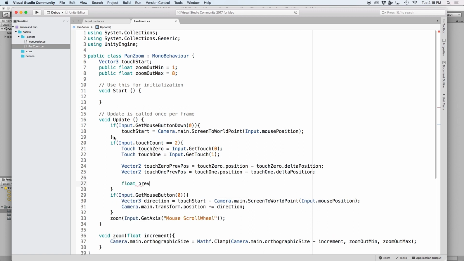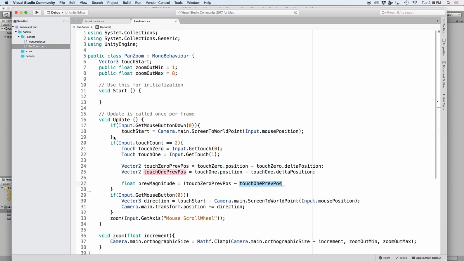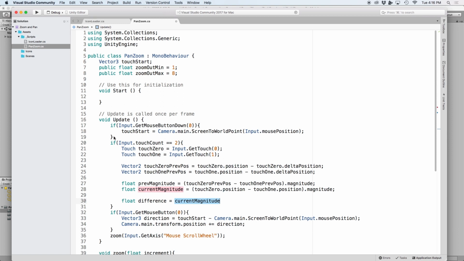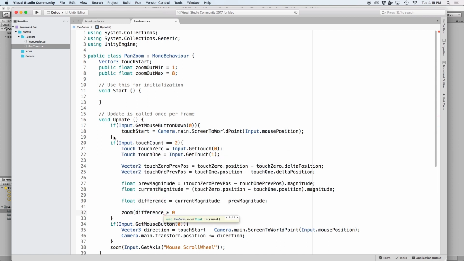Then let's store the magnitude of our previous position in a float called previousMagnitude. Magnitude calculates the length, or in this case, the distance between our points. Then let's calculate the distance between our current position. Then to find the difference, we subtract our current magnitude by our previous magnitude. So then let's call our Zoom function, and for our increment, let's multiply our difference by 0.01. We multiply this value to slow down the movement of our zoom. I use 0.01, but feel free to adjust this based on your preference.